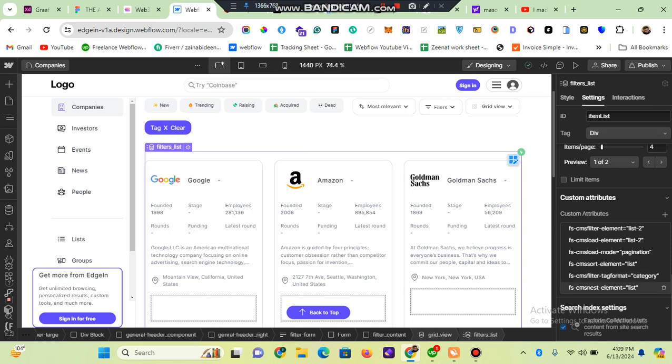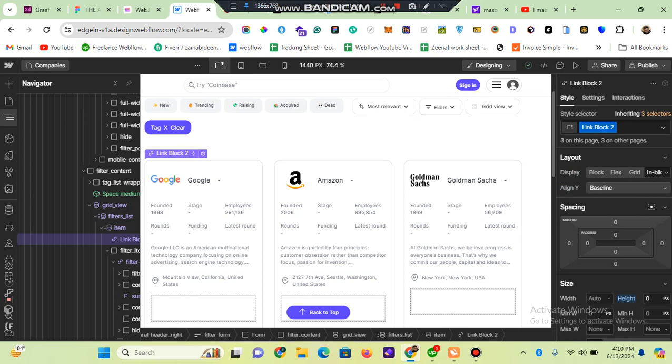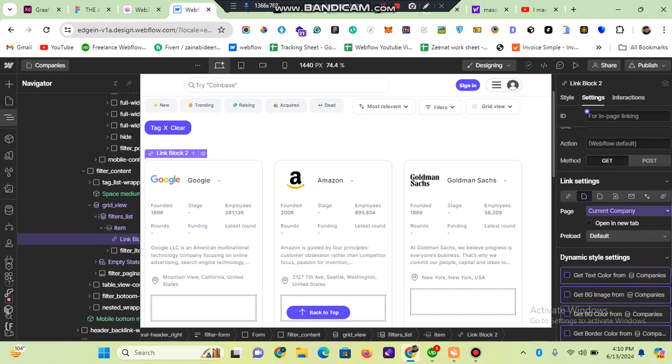So for the parent list, you have to do two steps. The first step is adding this attribute, fs-cmsnest-element equal to list, and the second, which is the most important step of this whole procedure, is that you must add some link block or link text that must be the first child of your CMS item. Like here, this is my link block, which is the first child of my CMS item. Any type of link must be here as the first child of your CMS item, and that link must be connected with the current page. So this is step number two with the main list.